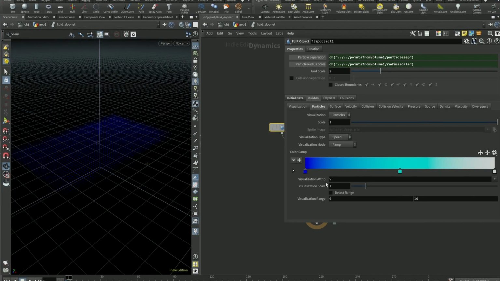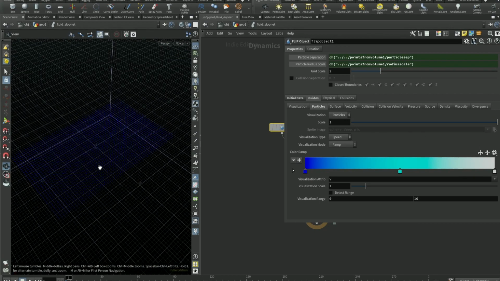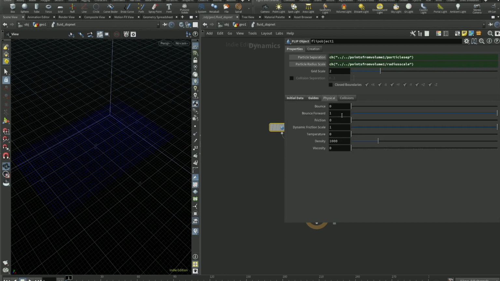These are our particles. The color ramp we can leave as it is, because why not? We will see the dynamics. You can see here the visualization type is speed. The higher the speed, the whiter the particle will be. Also, for my physical, I want to remove any bounce forward, and maybe we will add viscosity later.